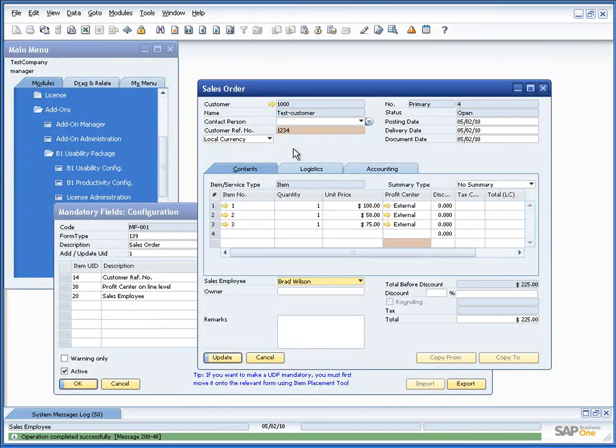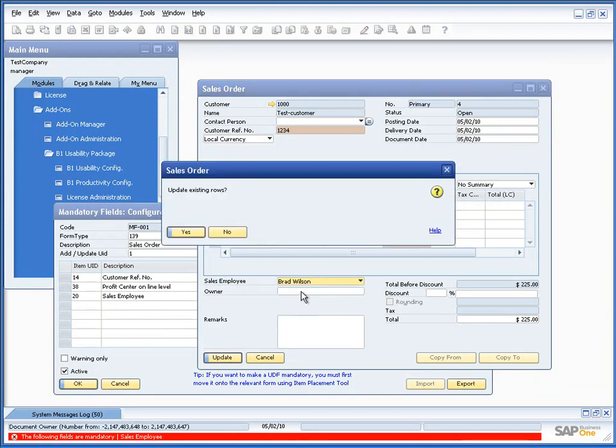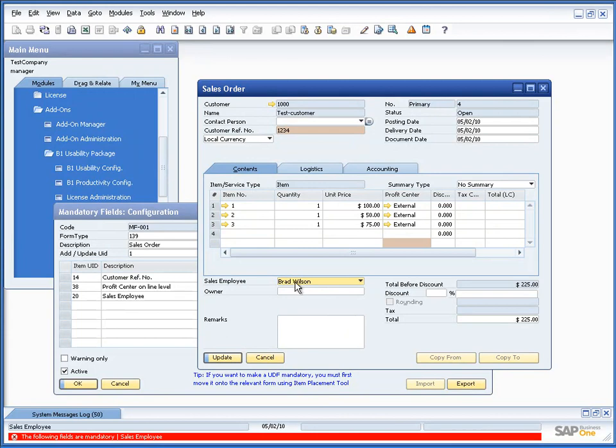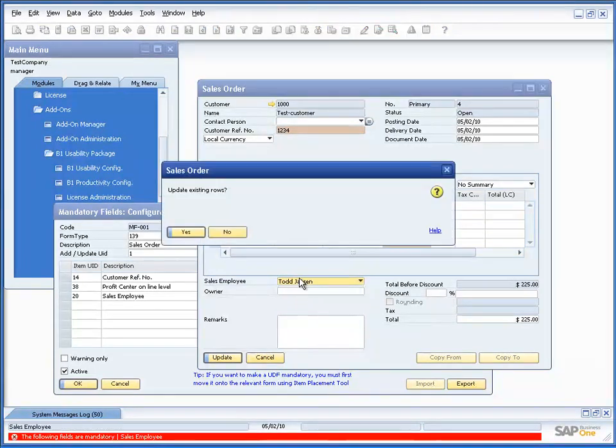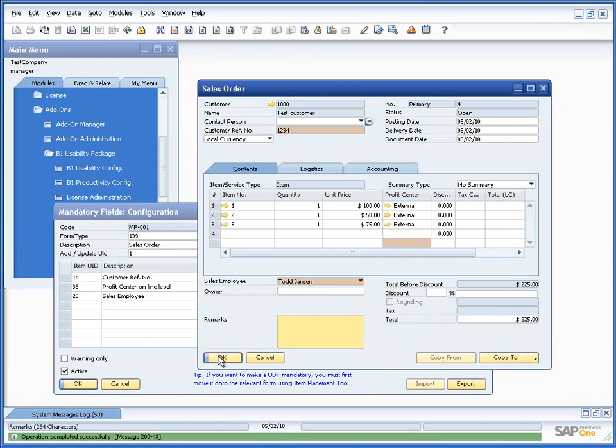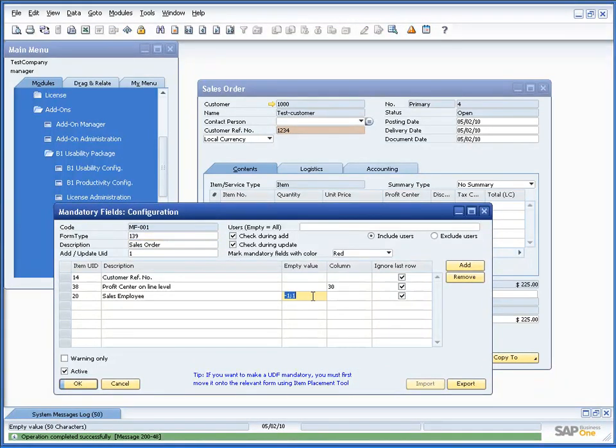So if I update this, it's of course not possible to have sales employee as no sales employee, but it's also not possible to go on and have Brad Wilson. Only when I choose one of the ones that is not an empty value am I able to update. So I can put on as many as I want here, simply putting in a new semicolon and the next value. We then saw the warning only system that we can use, and if you have a configuration that you don't use anymore but you don't want to delete it, you can simply disable it by not making it active.